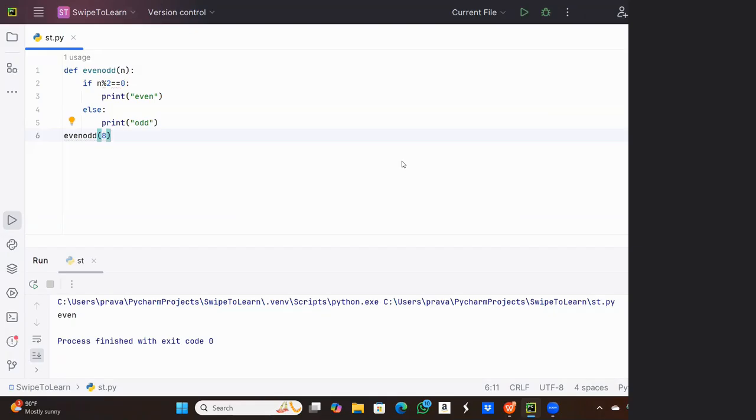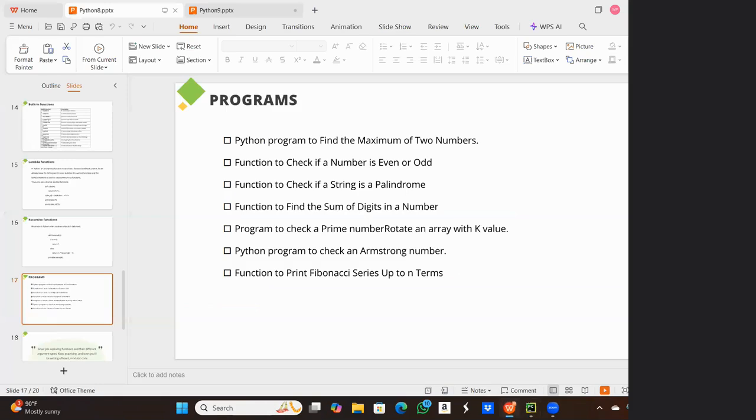In the even odd program, we pass a parameter n, and if n mod 2 equals 0, we print even. If not, we print odd. If we check with another number, even odd of 5, you are passing the argument as 5. Then if you check the output, it prints odd. That's working fine. Now let's see the next program.